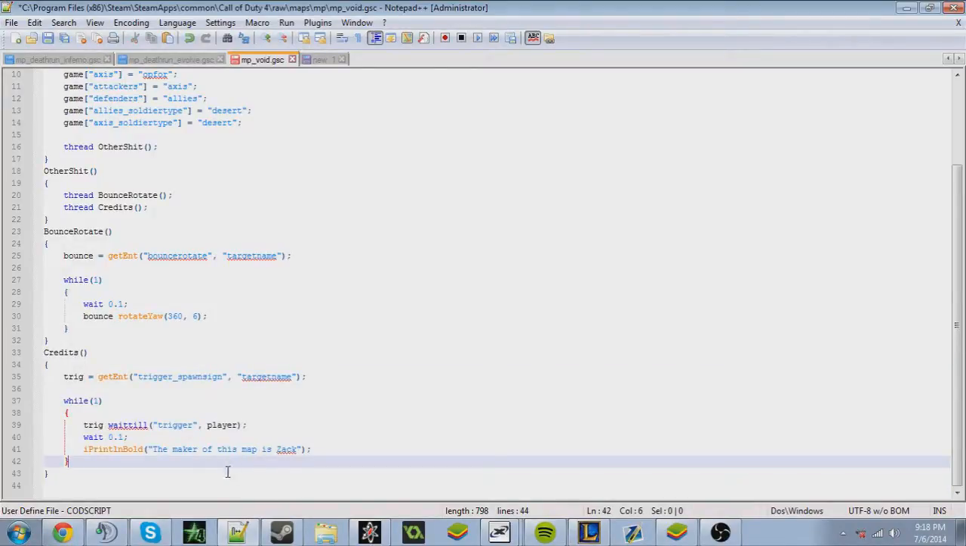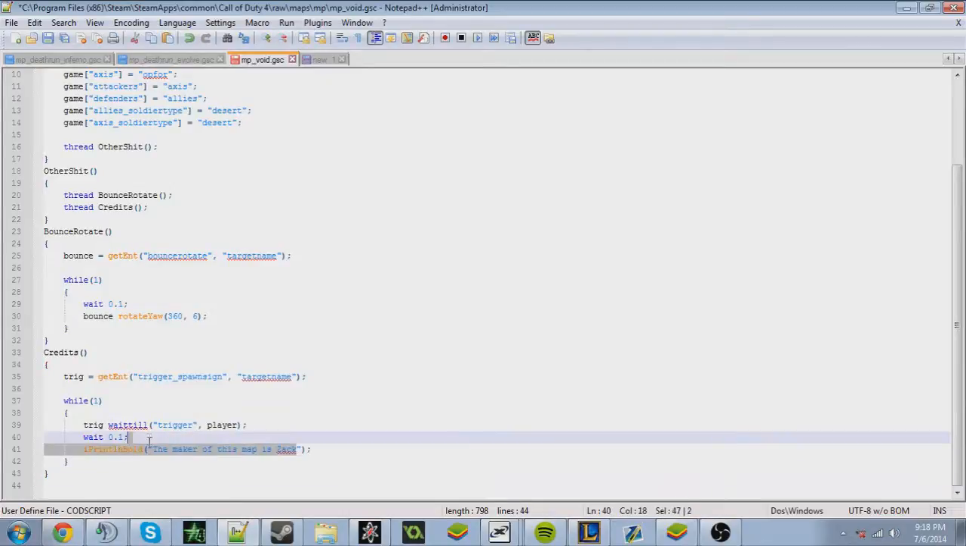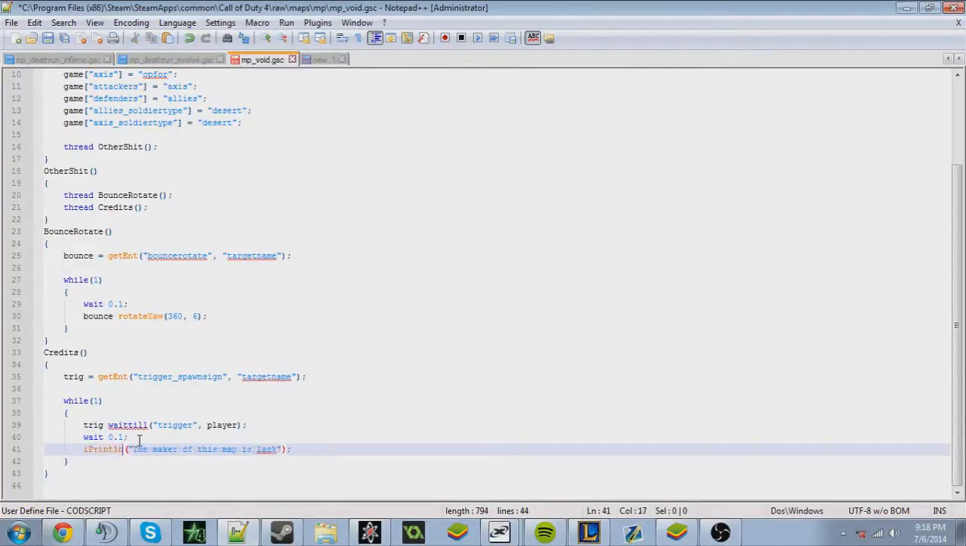That's really about it. I'll probably show you how to do other things with this. Like, I know there's an iPrint in statement. That's basically the same thing as an iPrint in bold, but it shows you in the lower left hand corner. I don't know if you've ever seen one of these, but I'm trying to think of an example. In the left hand corner it says so and so connected, or so and so joined the server.